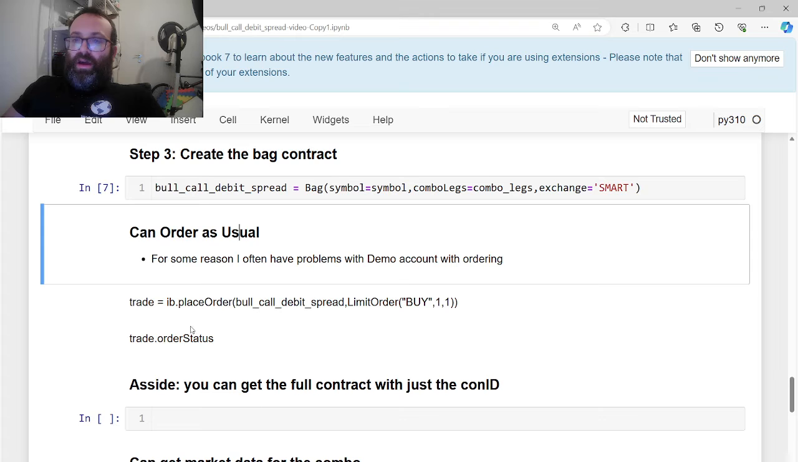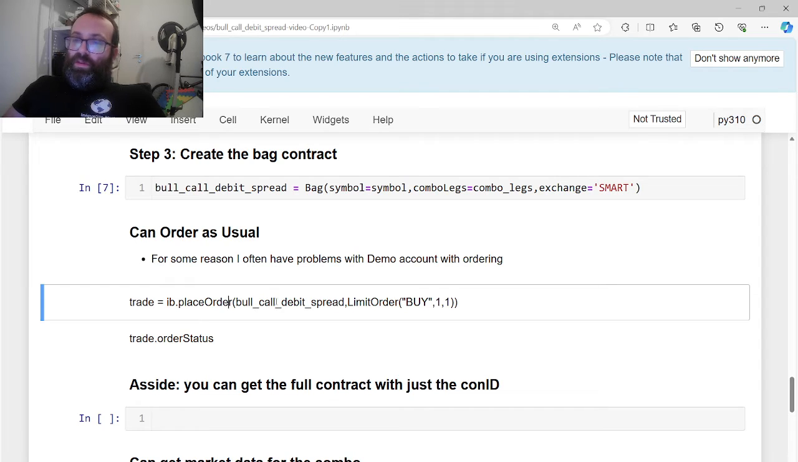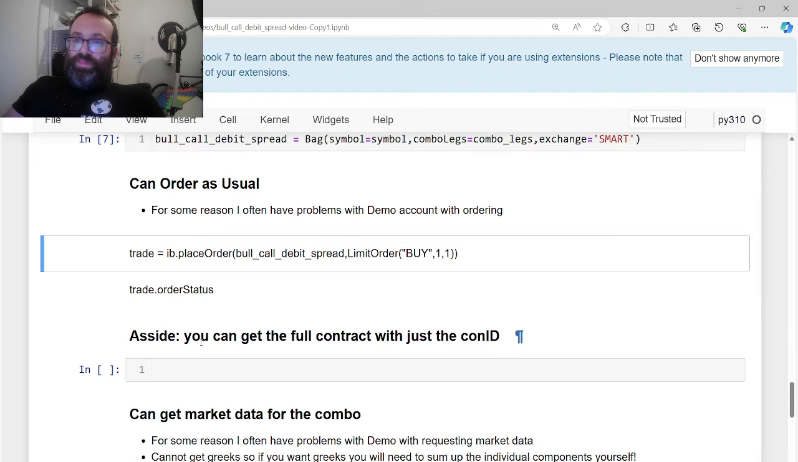Because this is a real account, I don't want to order. But this, for some reason, a lot of times gives me problems in the demo account. But you can make normal orders by doing IB dot place order, bull call debit spread, or whatever your combo contract is, buy or sell or whatever. And yeah, so you could do that.